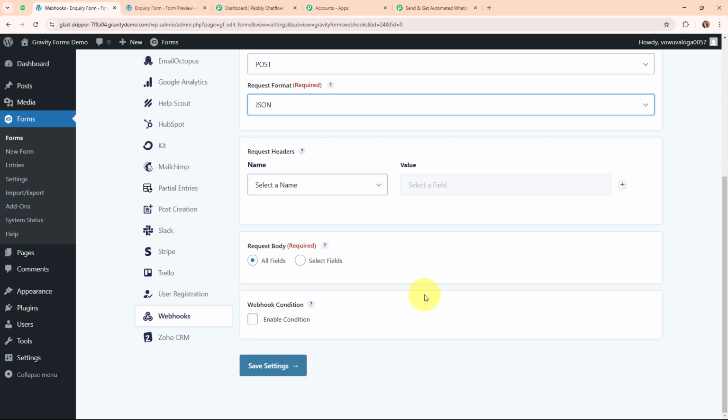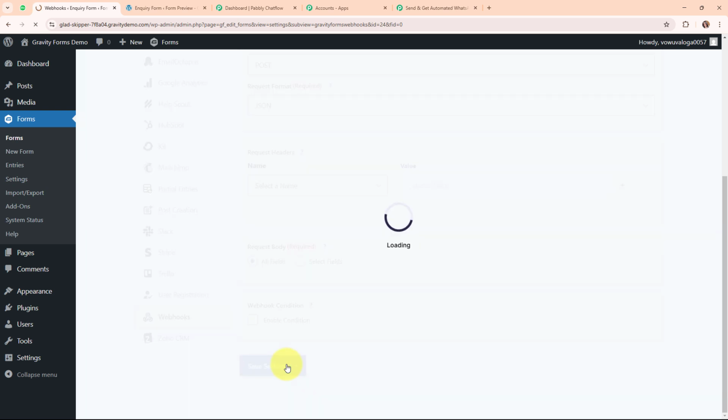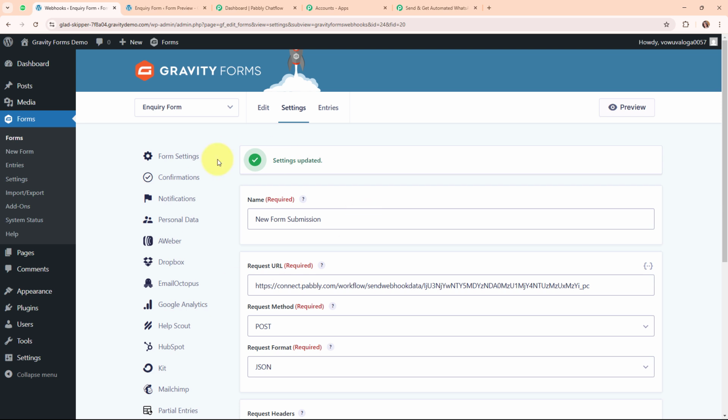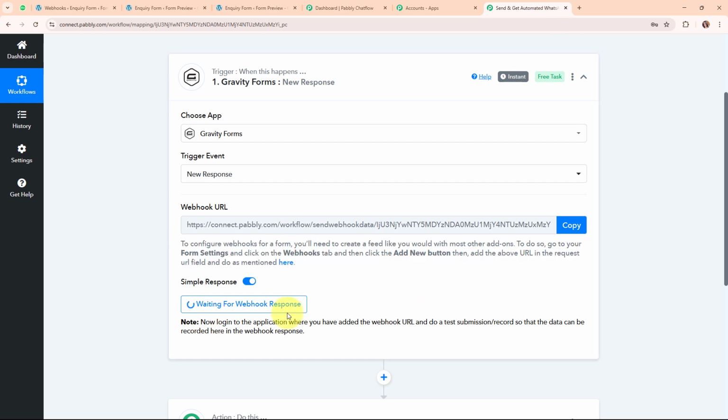Okay, so now you have to enter all the required details. I'm going to click on the save settings, and with this we have successfully set up a webhook inside our Gravity Forms, or you can say we have successfully connected our Gravity Forms with Pabbly Connect. So now here you can see it is waiting for webhook response. That means to receive a webhook response, we need to do a test submission, and to do a test submission we need to generate a test response in our Gravity Forms.